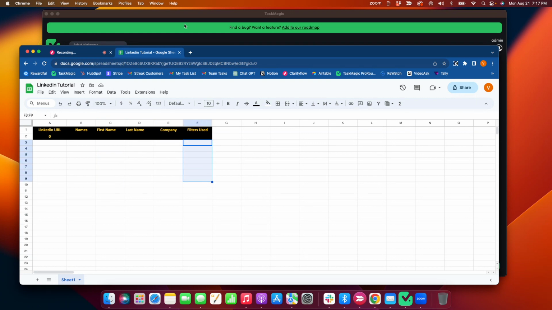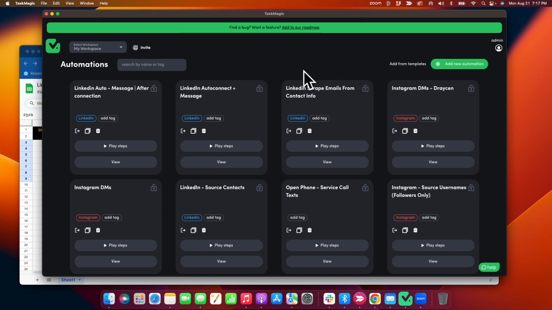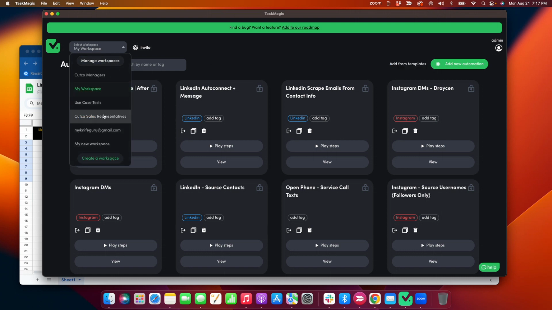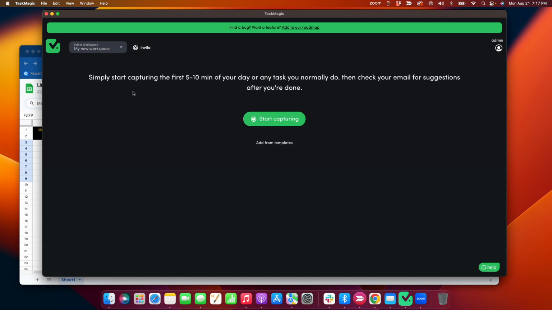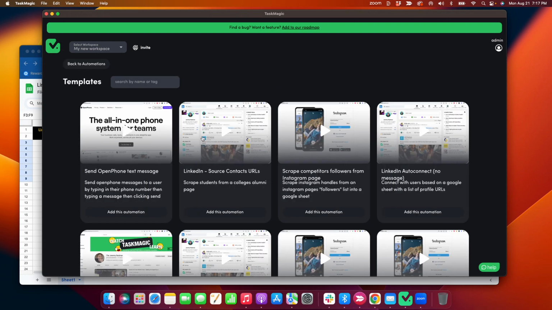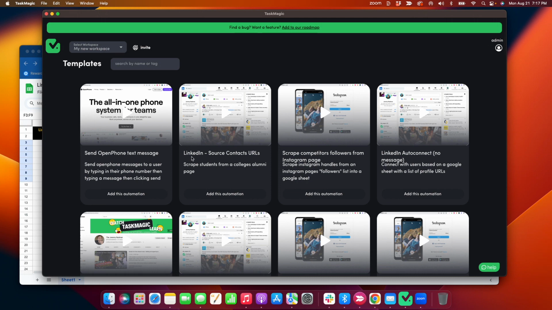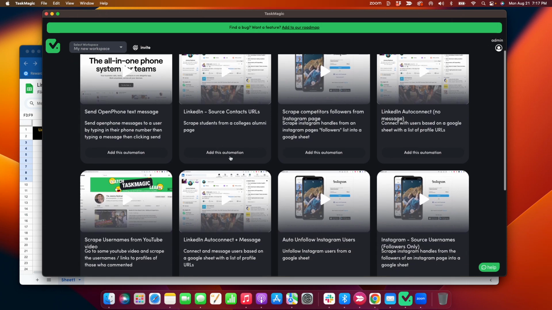So when adding the automation, go to the desktop app. And if you have automations already built into your desktop here, then in the top right, you're going to want to click Add from Templates. Now, if you don't have any automations, then you're going to see a screen like this, and you can access the template library by clicking Add from Templates. And you want to search for the LinkedIn source contacts URLs.